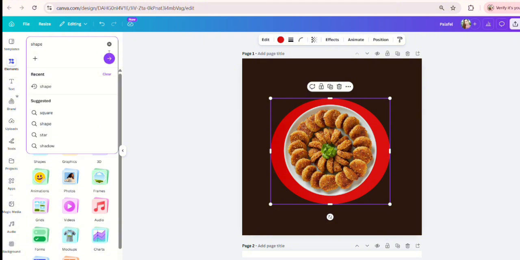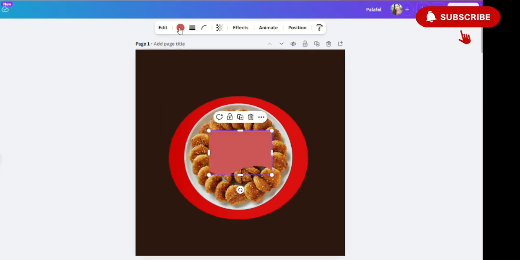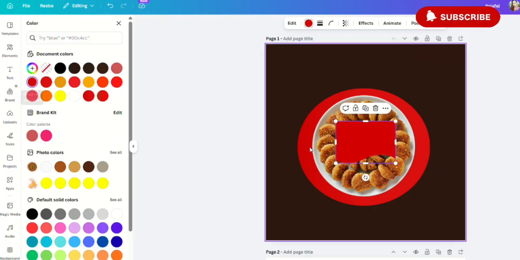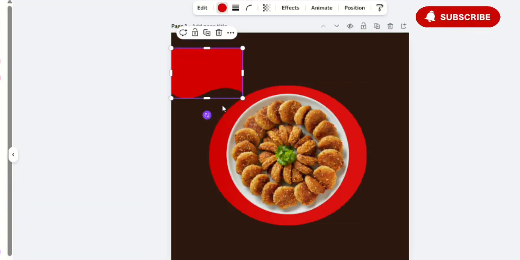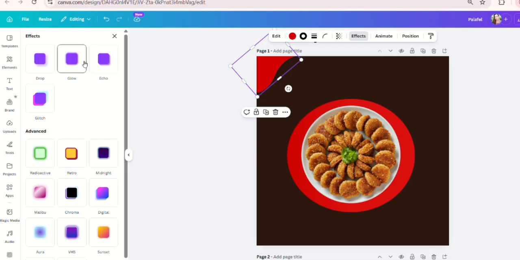Go to Elements and search the shape again. Change the color to red. Drag it upward and position it. Click the stroke icon above. Increase the stroke to number 4. Click Effects, put the shadow glow.